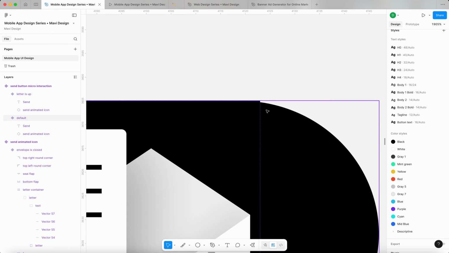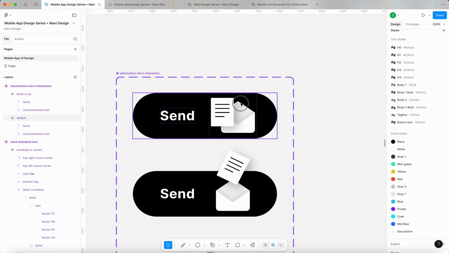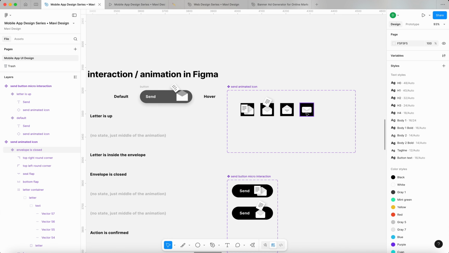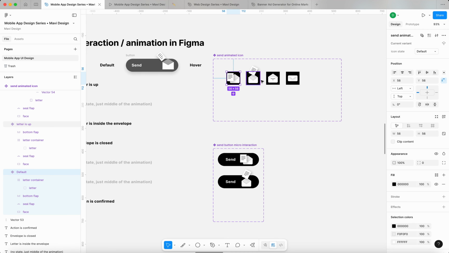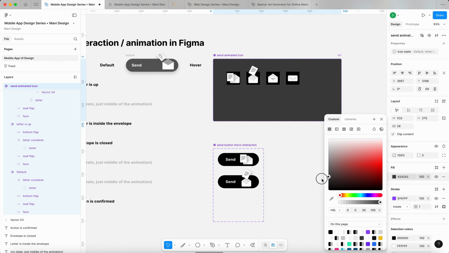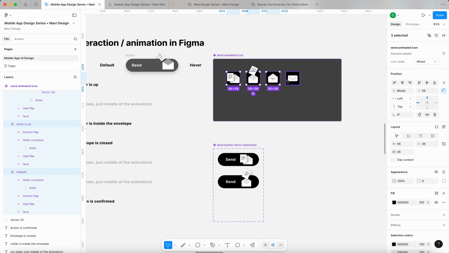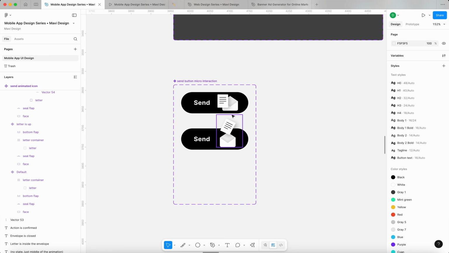Now, if you're very attentive, you can notice that there is some kind of an artifact. Why is this happening? This is because we have a background set up on this icon. So instead of having the background set up on the actual icons, I'm gonna set it up for the whole component, and I'm gonna go for dark gray, something like this. And then I'm just gonna select all these variants and remove the fill. You can see that the artifact is gone, and that's exactly what we need.